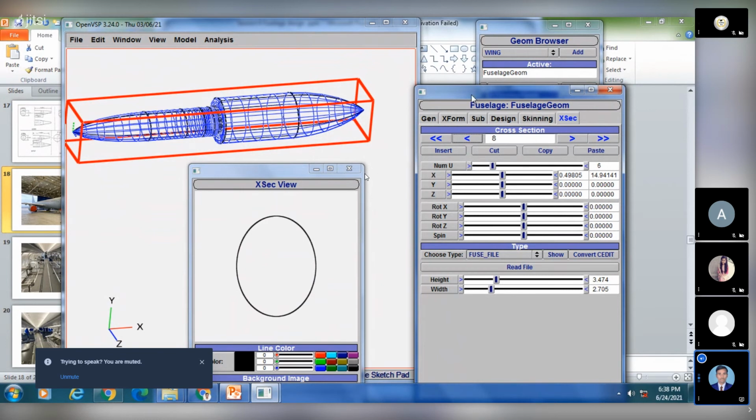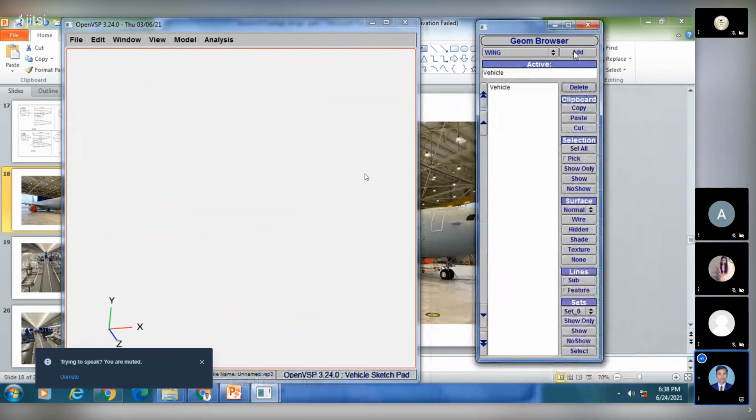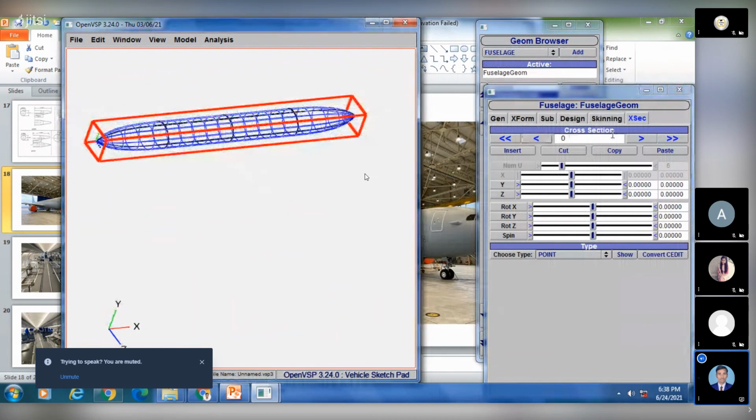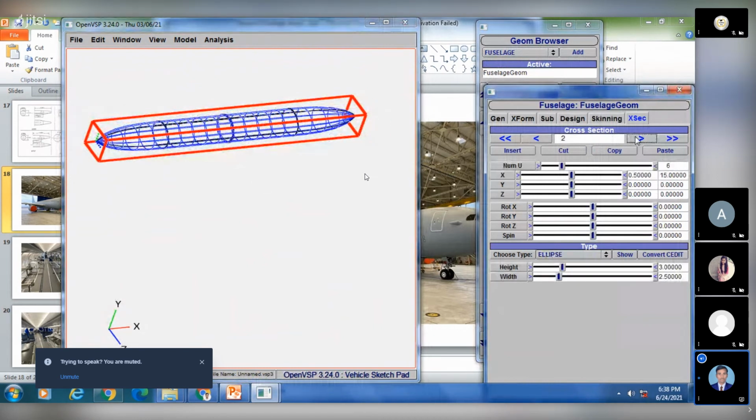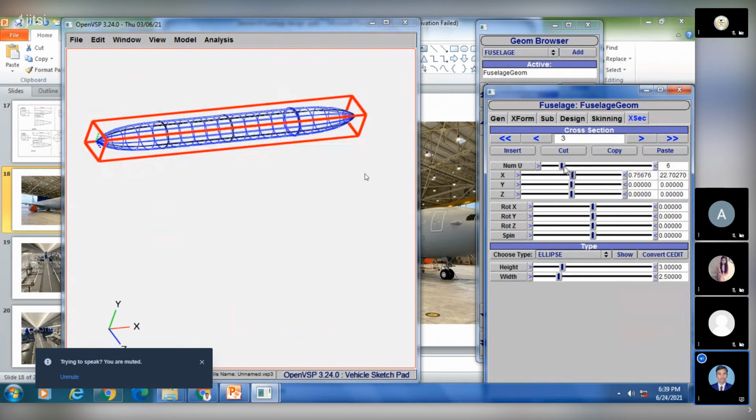I will come to this eighth cross section. Let's delete this. We have a number of cross sections and I don't need this many. I'll add a new fuselage once again with a minimum number of cross sections. Yeah, we have 4 cross sections here: 0, 1, 2, 3, 4. So you can change your cross section location along X.